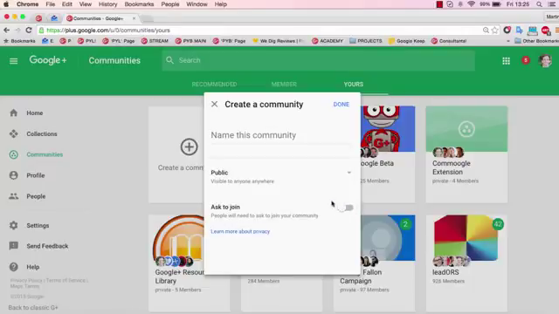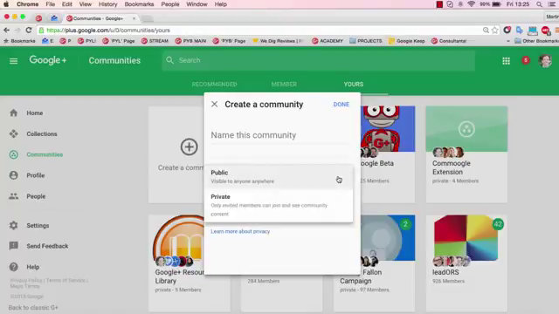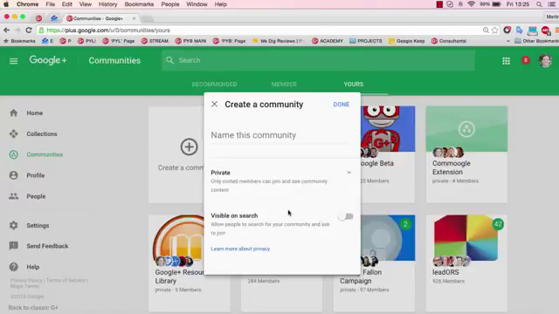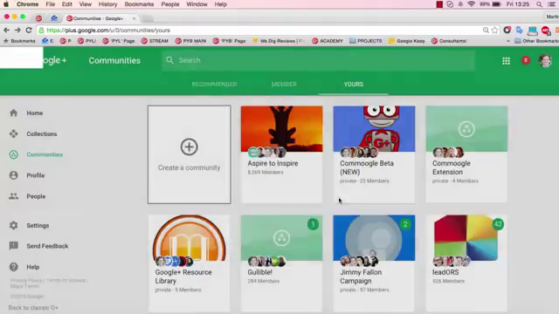So if you're looking at creating them, you have a choice whether you have the door open or shut on a public community. But the other type is a private community, and these are either visible in search or they are hidden and totally private. Once you name the community, you save, done, and then you can add a picture to it and guidelines and so on. But let me just show you what it looks like.